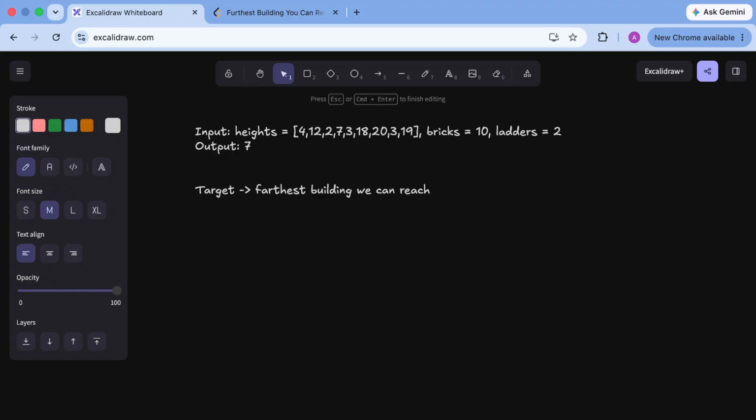Think of there being two conditions. Case 1: the ith height, let me represent it h[i], if it is greater than or equal to h[i+1], meaning equal or greater, then we don't need any bricks or ladders. We can just jump to the next height building.